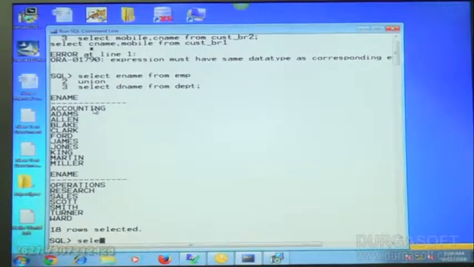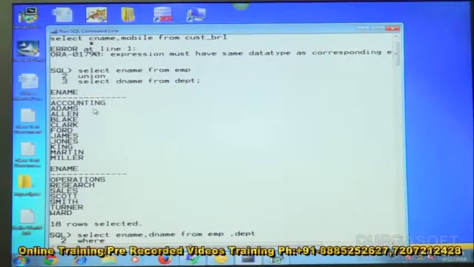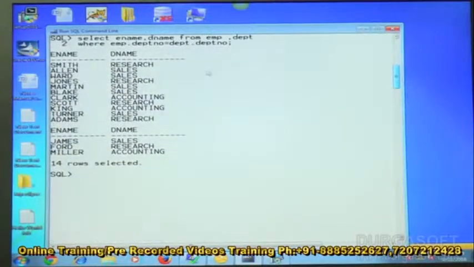If you want the data like that, select ename, comma, dname from EMP, comma, DEPT. You are selecting data from multiple tables based on a join condition, emp.deptno is equal to dept.deptno. This is the meaningful data. The above output is invalid, but the next output is valid.